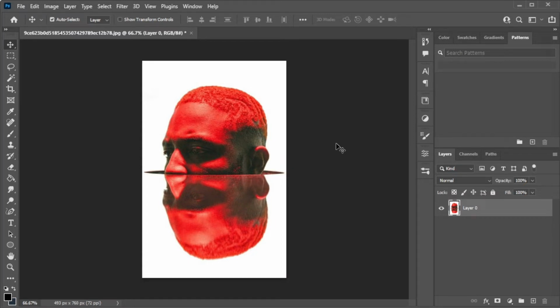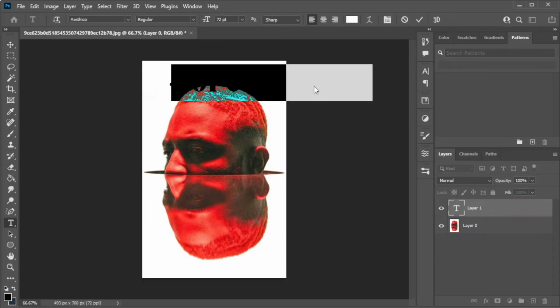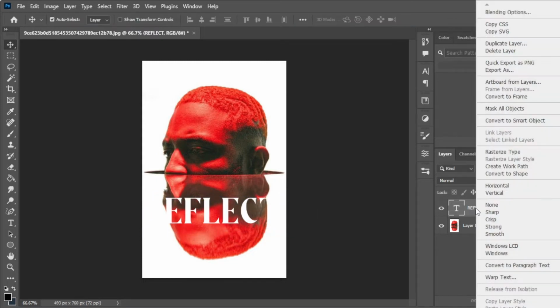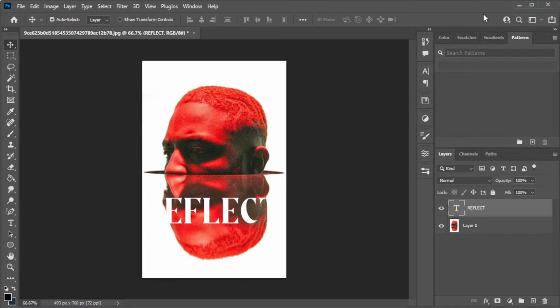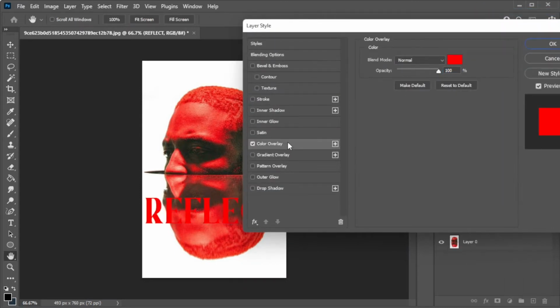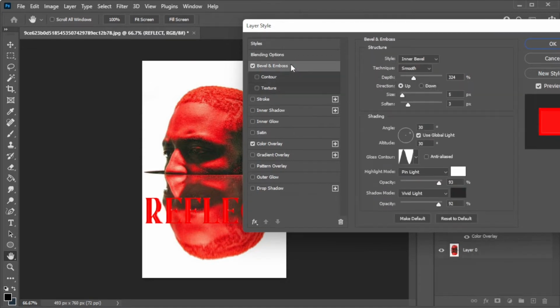First, open the canvas where you would like to put the Chrome text onto. Now, type in the text that you would like to edit. Once you're done, right-click on the text layer and select Blending Options. Here, I will change the color overlay and enable the bevel and emboss.